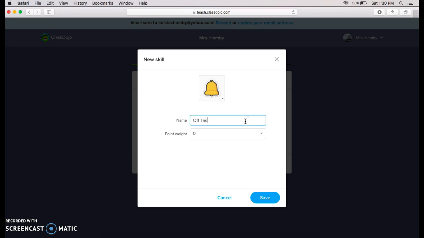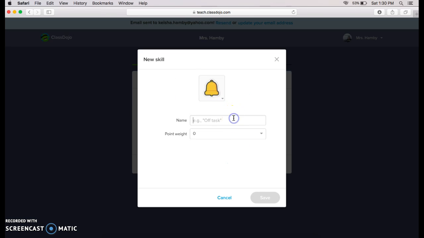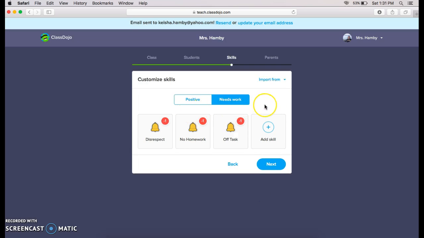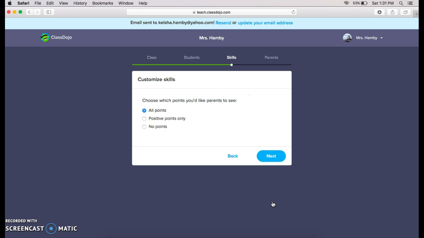So for example, we can create an off-task point that takes away 1 point from the student. We can add maybe a no homework, and that could take away a point. And then lastly, let's add disrespect, and that can take away a point as well. So once you're finished, and these can always be changed later on, but once you're finished here, your negatives and your positives, you're going to click next.